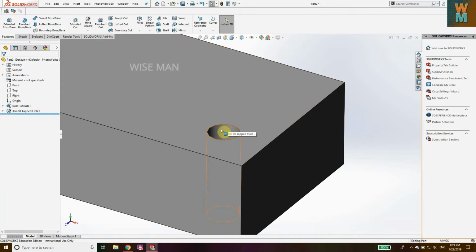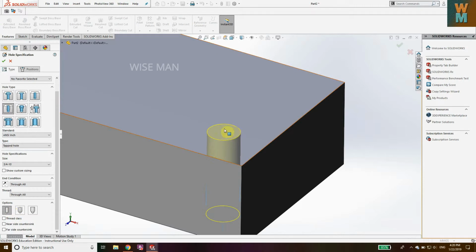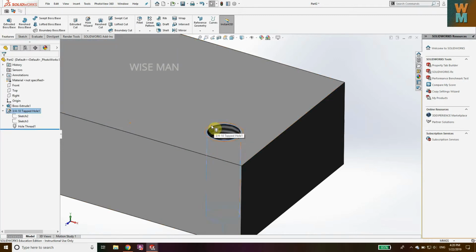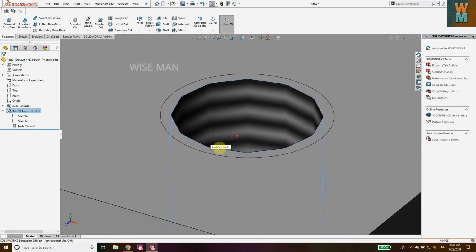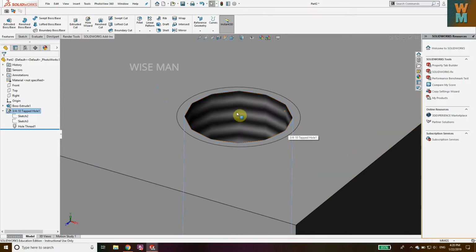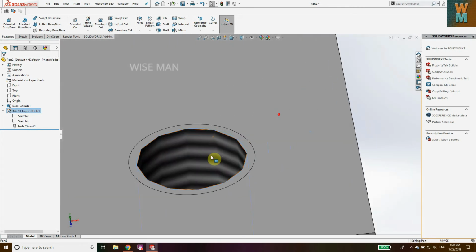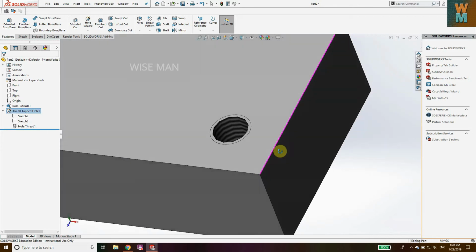Now as you can see, we have selected the option. Go to edit feature. You have selected this one. So you can't see any visual for threading. If you click on this, cosmetic thread, you can see that there are threads, and this line shows the size of the thread. So the cosmetic thread will give you the visual for that thread. So that's the second way.